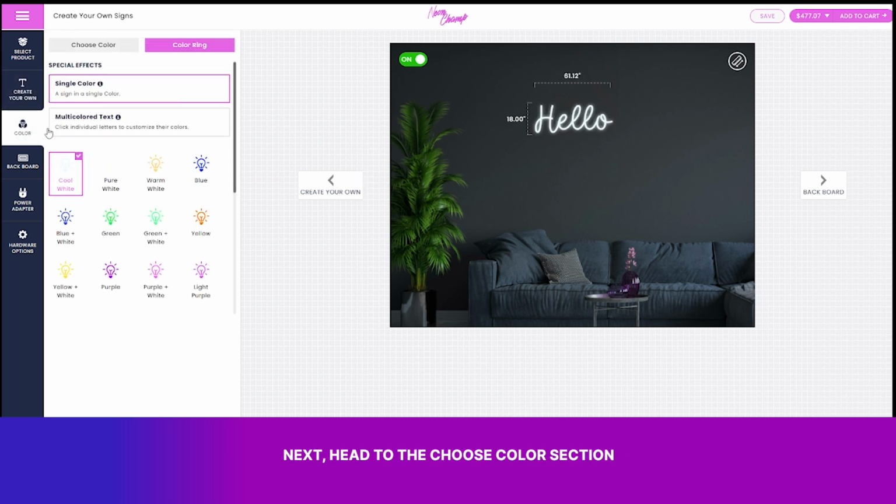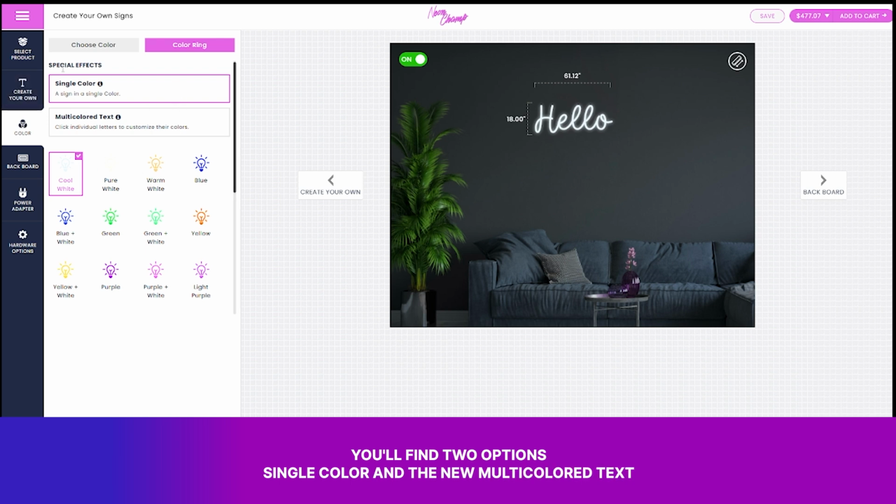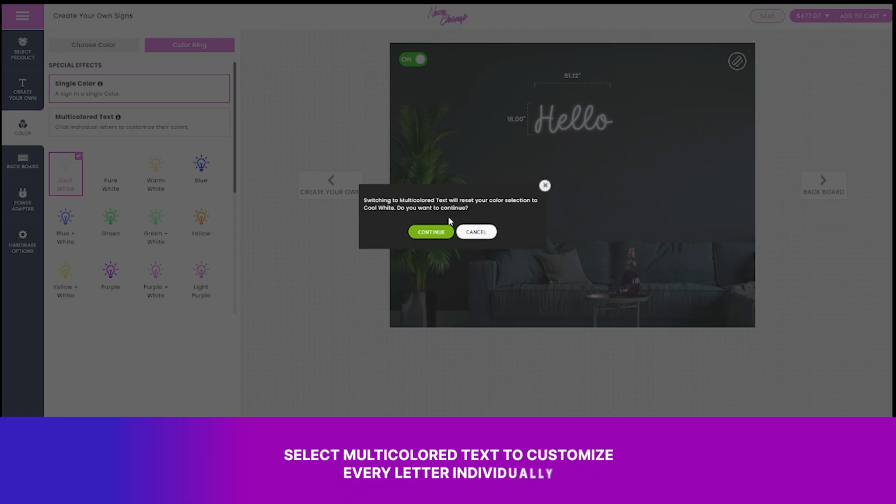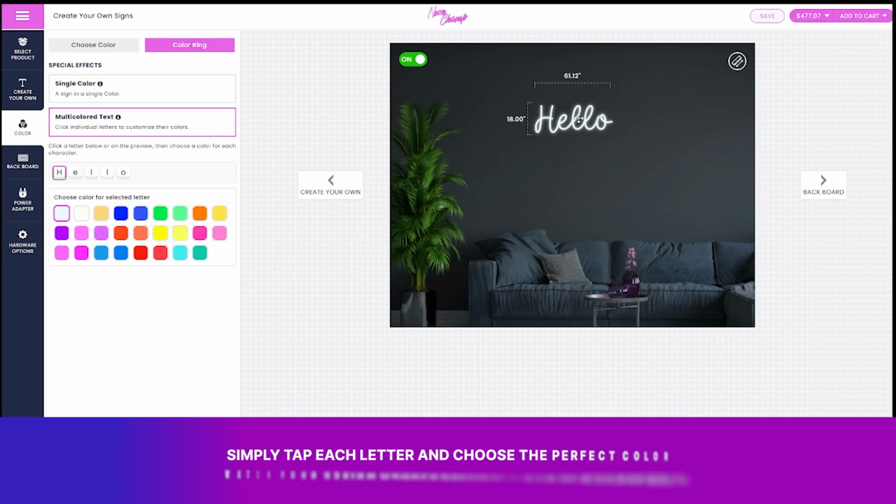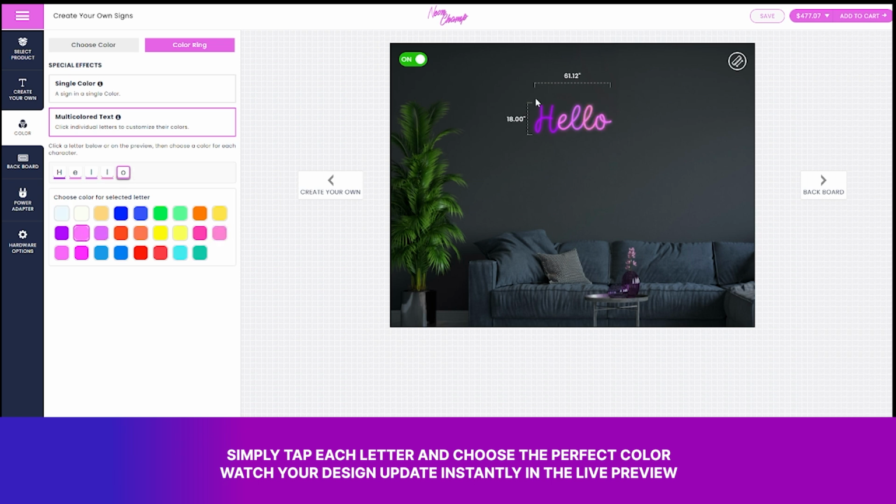Next, head to the Choose Color section. You'll find two options, single color and the new Multicolored Text. Select Multicolored Text to customize every letter individually. Simply tap each letter and choose the perfect color. Watch your design update instantly in the live preview.